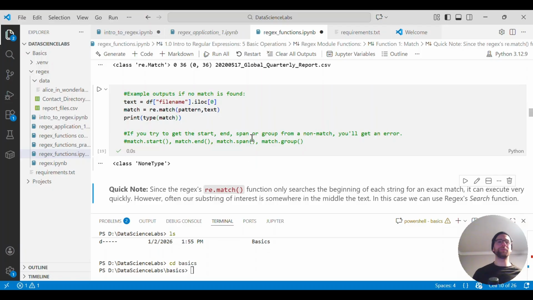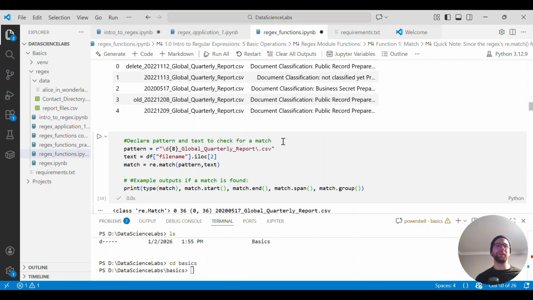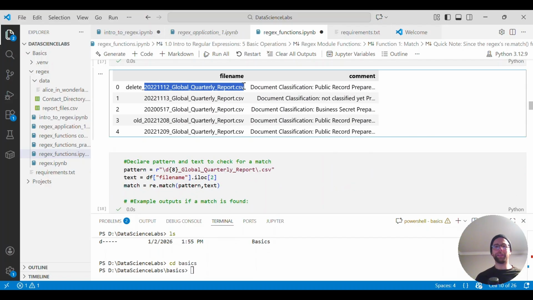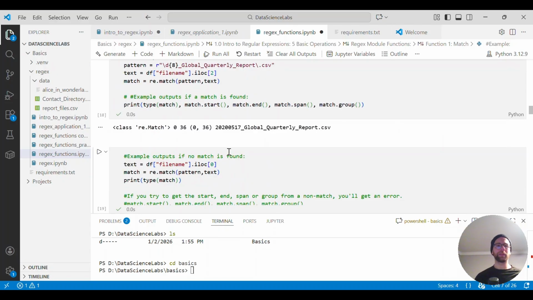Now, again, this is because it only matches at the beginning of the string. If I used a different mechanism, like a search or a findall, I would actually find this string, because even though it doesn't start with it, it exists later on in the text corpus.